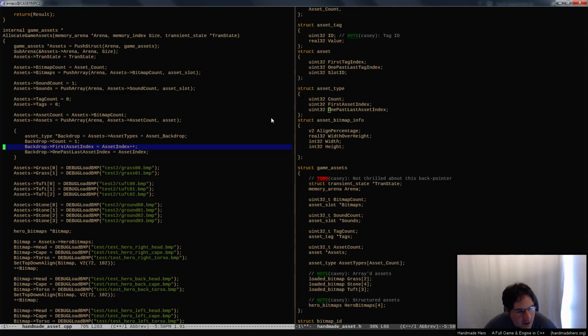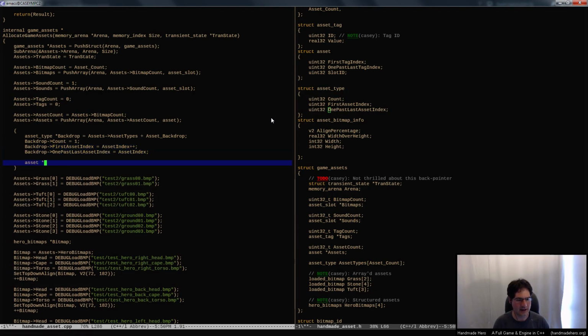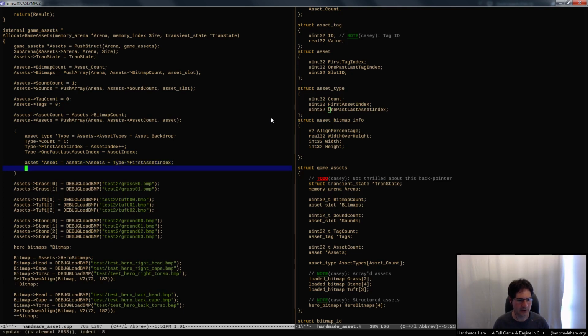All right. So one pass last asset index and asset index, those will both be set there. And then I need to do the asset for backdrop. I guess I'll do it this way. Type, type, type. And then this will be asset. Asset equals assets plus type first asset index. So we'll take that particular asset.